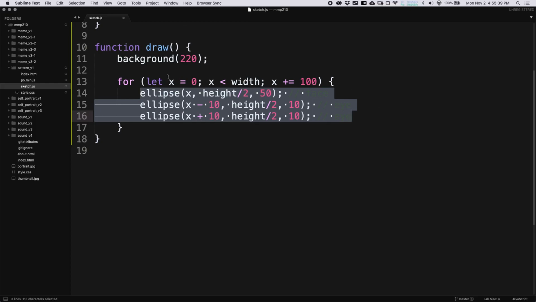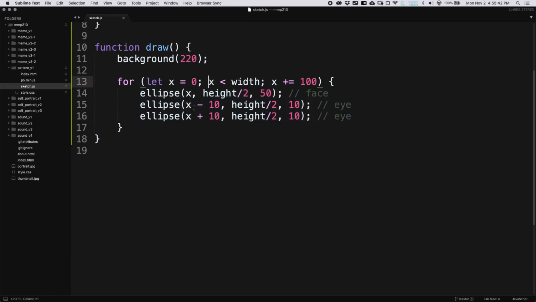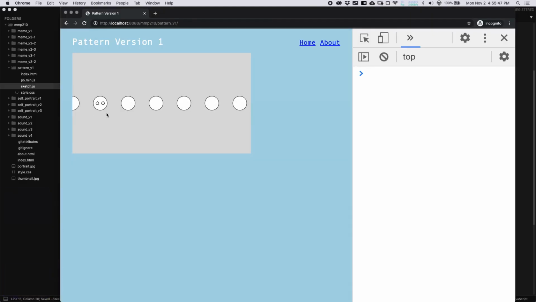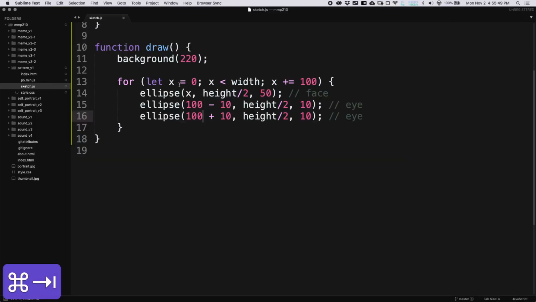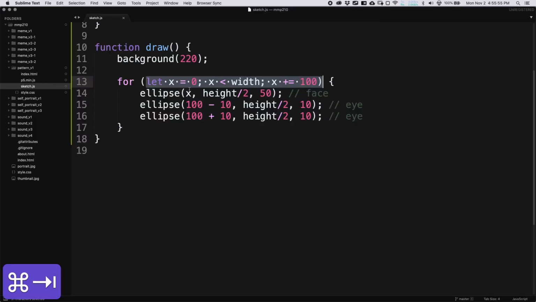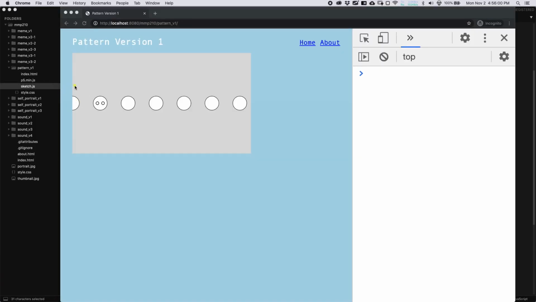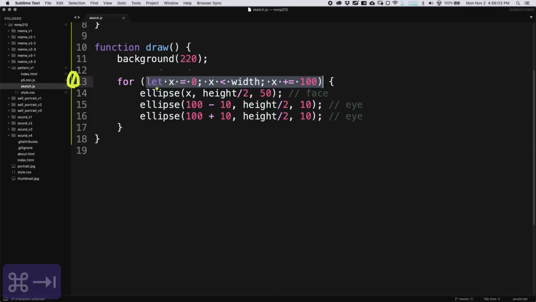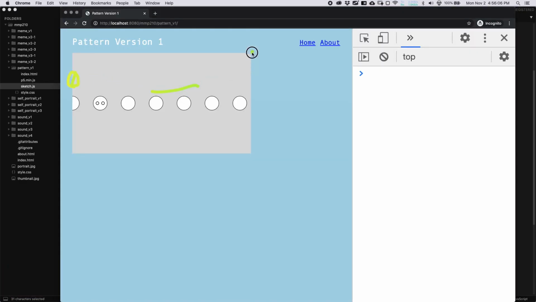The one thing I want to be careful about is that I use this x, because if I don't use x, like if I use just values like 100, then all of my eyes are right here, just repeated, because x is what's changing as we move across our loop. So that x value starts at 0, right? Let x equal 0. And then as long as x is less than width, which is all the way over here, we do plus equals 100 each time. So then x is 100, x is 200, x is 300, x is 400, 500, and 600.